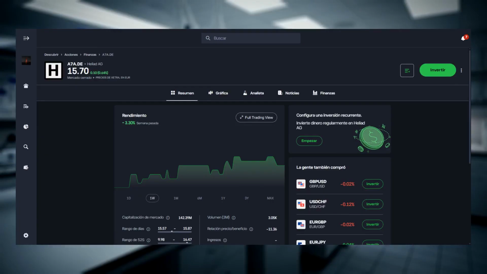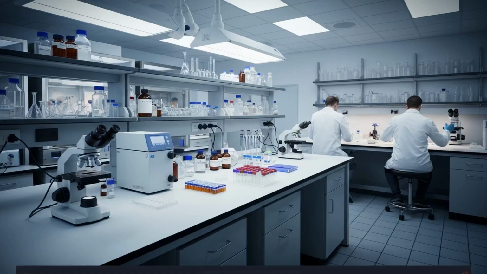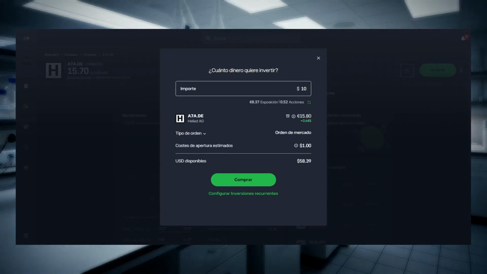Verify the exchange shows Xetra and the ticker A7A.de before proceeding. Click the Buy or Trade button, choose the amount you want to invest, then carefully review and confirm the order. If the market is closed, the order may be queued, and the platform will prompt you to add funds if your balance is insufficient.